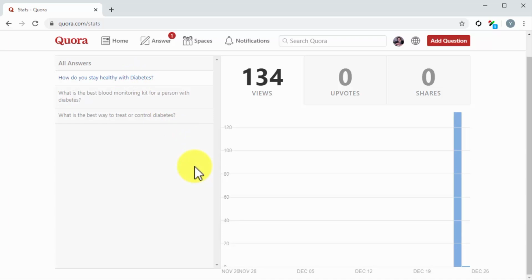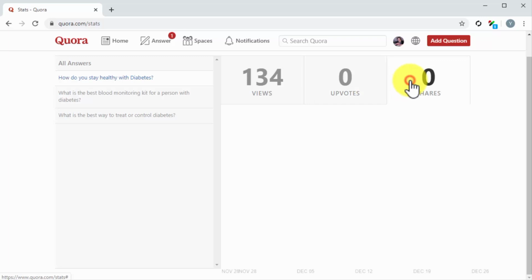For example, if you want to see the views that you are getting on an answer that you selected, you can go to the graph and check the bars that represent views on a single day. This will show you how many views you got that day alone. You can compare this to the number of views that you get in the following days to see how well the answer performed. You can see individual graphs for upvotes and shares by clicking on the respective tabs in the graph.